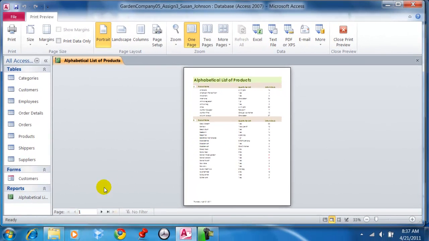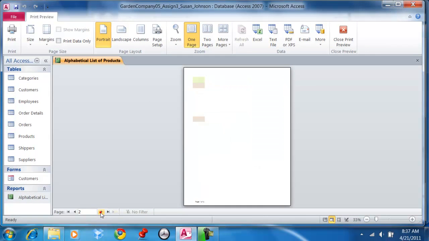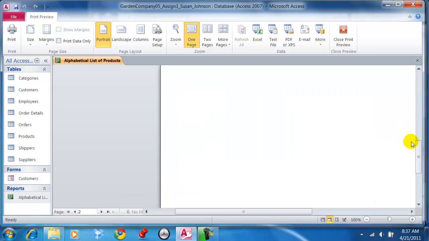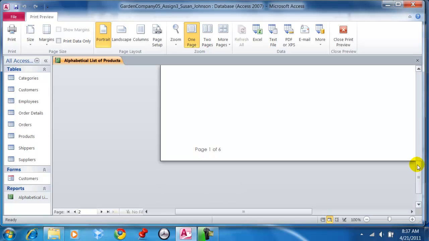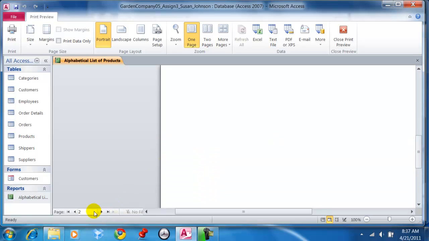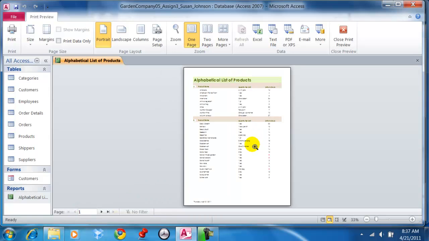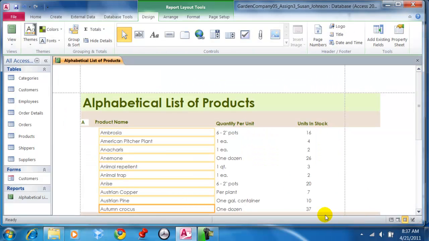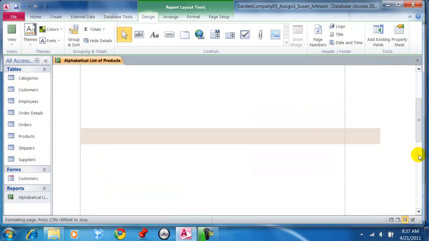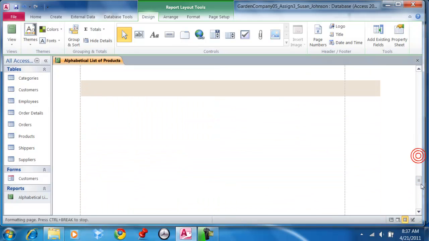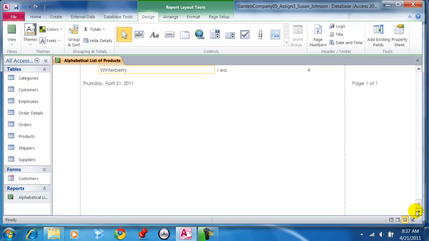Now scroll through the report to see the results. And if you scroll through, you notice on page 2, at the bottom here, the page number is on a blank page. So step 11, we're going to switch back to the layout view. And we're going to scroll down to the bottom of the report to find the page number. It'll be at the very bottom.